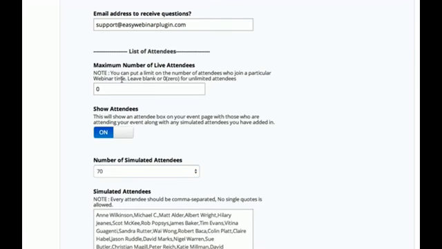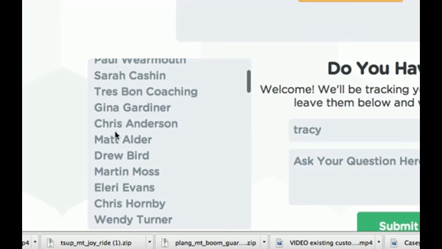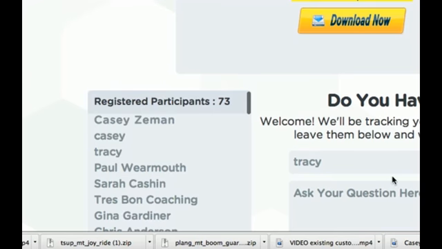Okay, moving on, you also have the option of adding in an attendee list. Now you can choose to just have 0 here, which means that you can have an unlimited number of attendees. You can show the attendee list, or you can disable it.